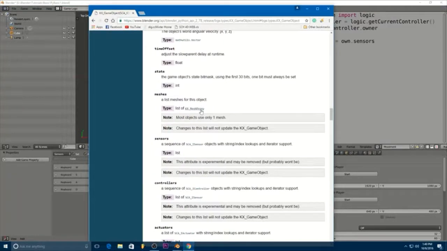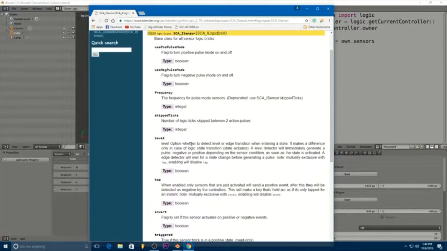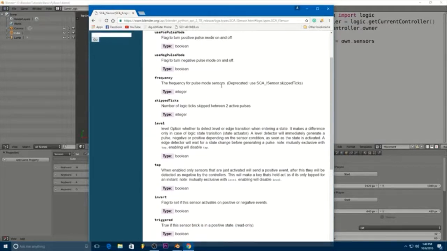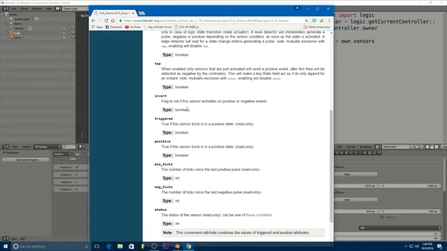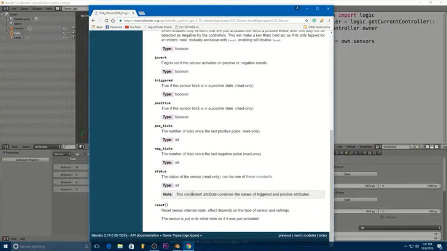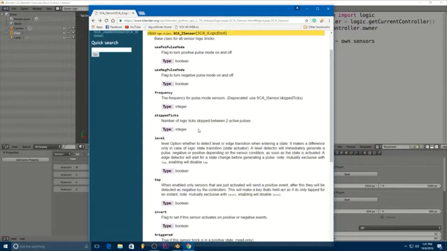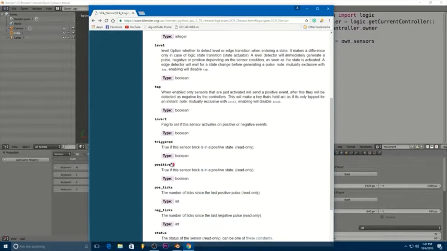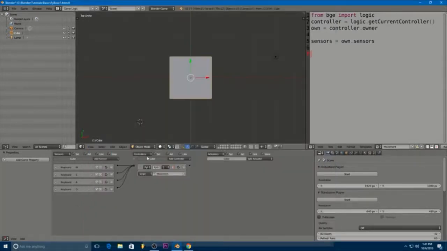And if we go back to our reference and we click on this sensor object, you can see we have a bunch of different attributes. And if we go down through here, you can see we've got triggered or positive. And you can also even read the status. But we're just going to use positive because you see it returns true if the sensor brick is in a positive state, which would mean that the key is being pressed.